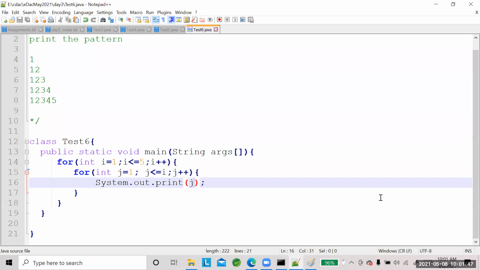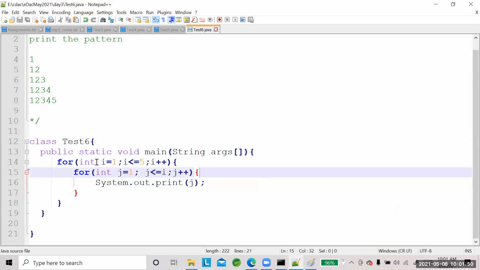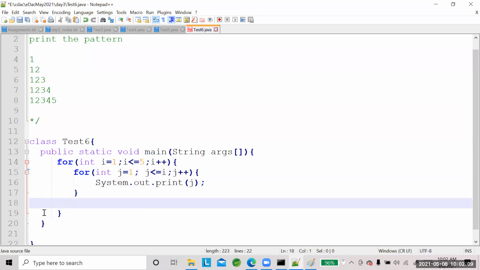Print j. So when the value of i is 1, it will come here. j equal to 1, 1 less than or equal to 1. Yes. Print 1. Value of j is 2. 2 less than or equal to 1? No. It will come out. So after it comes out from the inner loop, it will again come here.